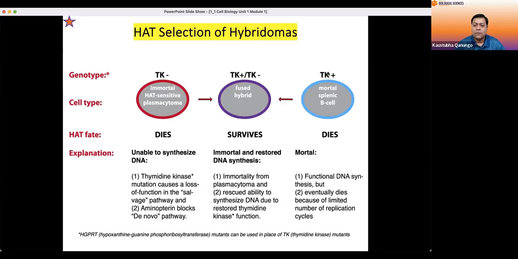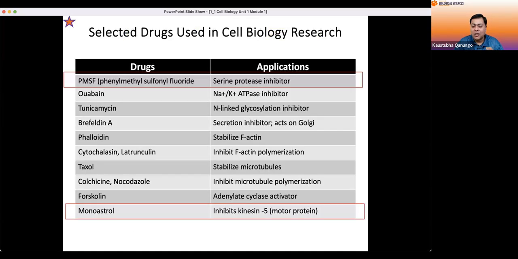And the TK plus is, of course, the mortal splenic cells that will die. These are some of the parts where you usually see the most intense type of critical thinking questions, so I make sure that we spend a good amount of time on them.